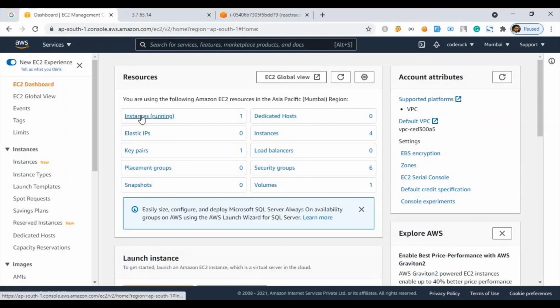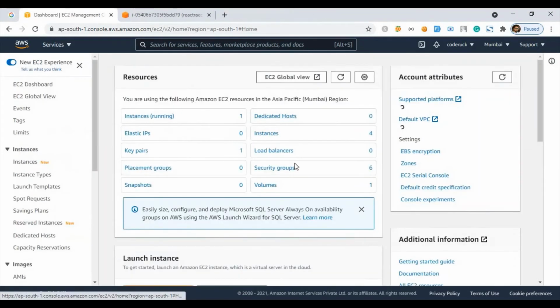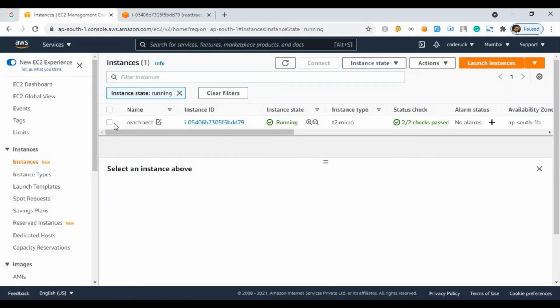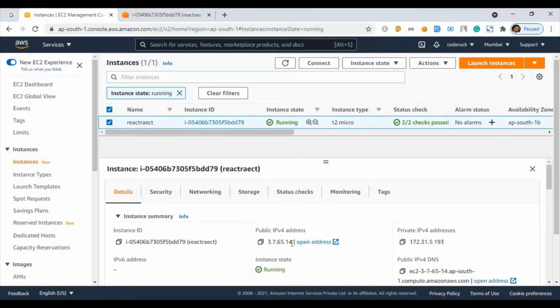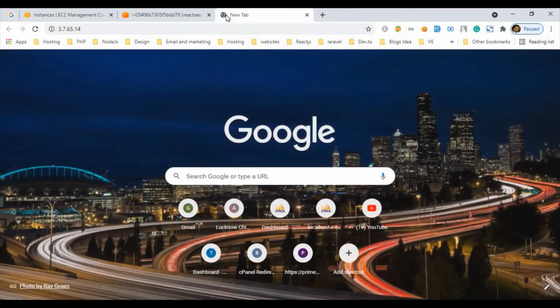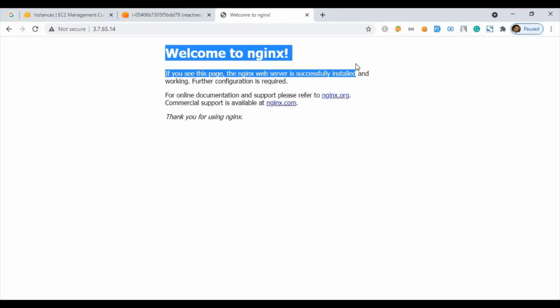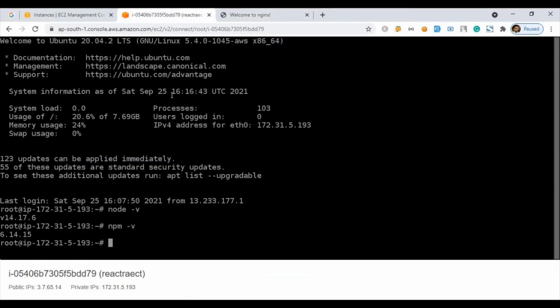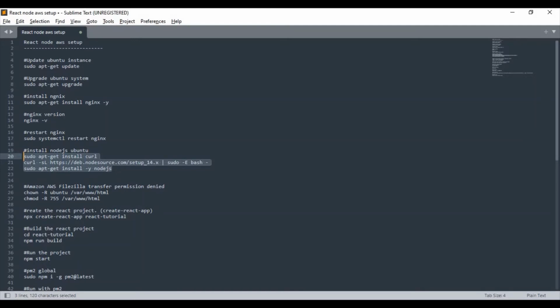EC2 dashboard, our server is up and running, because we already have installed nginx. If I copy this IP address, okay, so here we are. Our application is up and running. Now, as we have installed nginx, we have this HTML folder inside over there. Now here we will install our Node application.